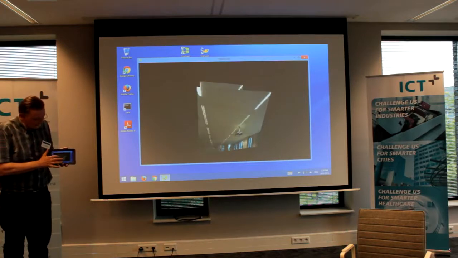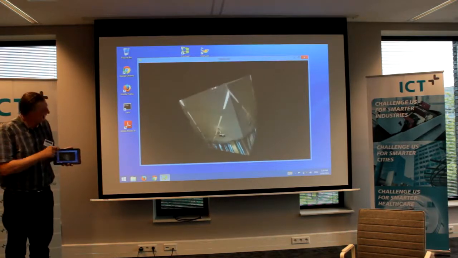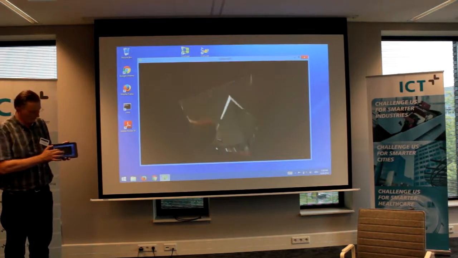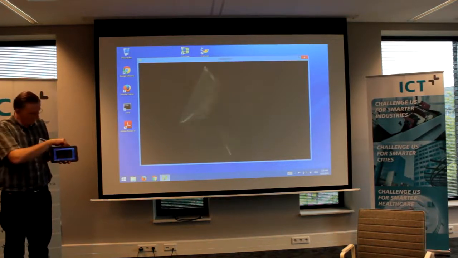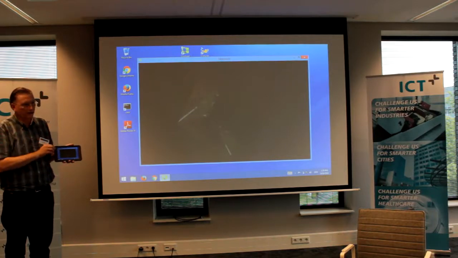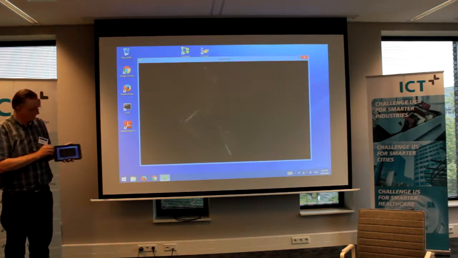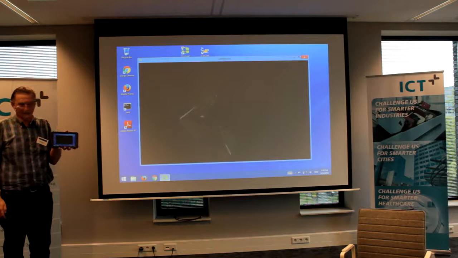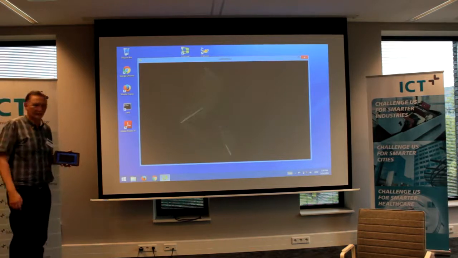But the funny thing is, we get a frame rate of 10 images per second here, which are distributed around the cube. And this is a 4-core Atom hardware. Cheap, slow.